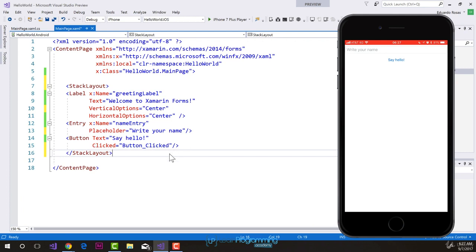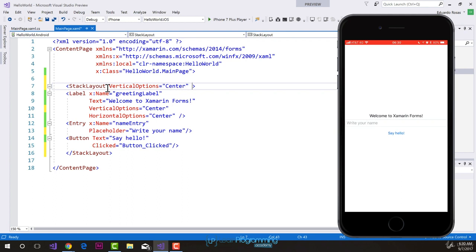definition of the button. And notice that the interface immediately changes. And we are now able to take a look at the entry and the button, but we still do not see the label. And that is because the stack layout by default is set all the way to the top of the interface. So the label is rendered, but it's rendered outside of what we see. What we can do is copy this selection of vertical options center and add it to the stack layout as well. This will center the stack layout vertically into the entire container, which is the content page. And now we are able to see the label as well.